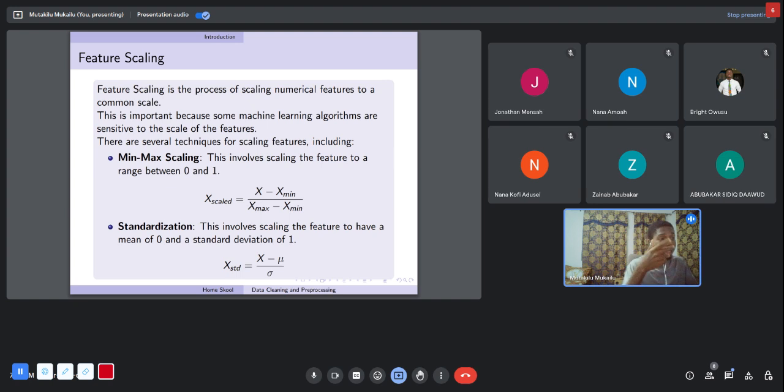So that is the same thing. Scaling is simply putting the values on the same unit. So this one wouldn't be in unit A, and the other one in unit B. That is it. Now we have two most common types of data scaling.